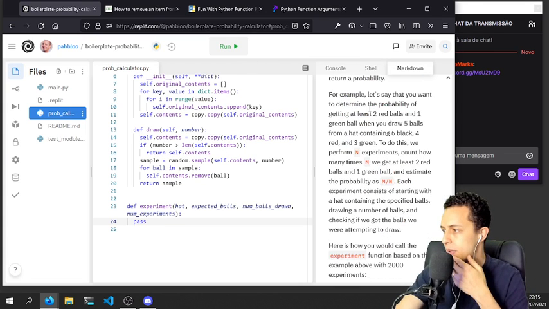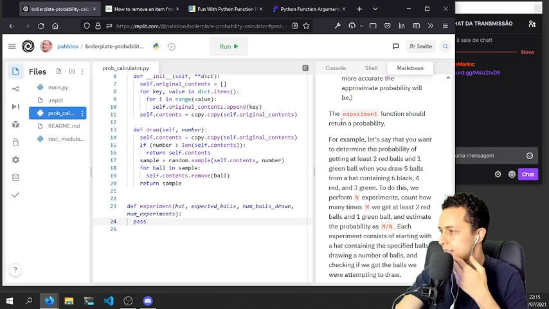The experiment function should return a probability. For example, let's say that you want to determine the probability of getting at least 2 red balls and 1 green ball when you draw 5 balls from a hat containing 6 black, 4 red, and 3 green.